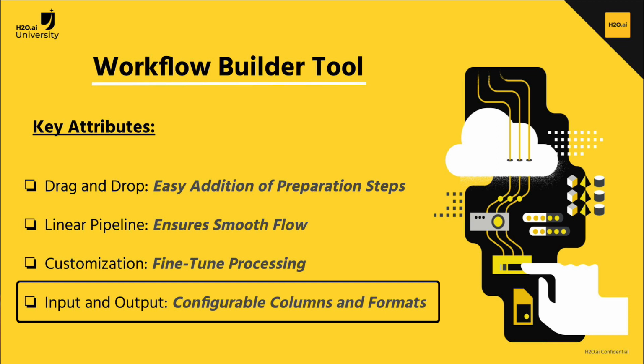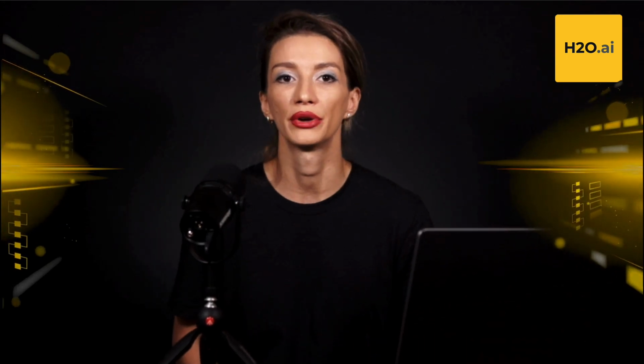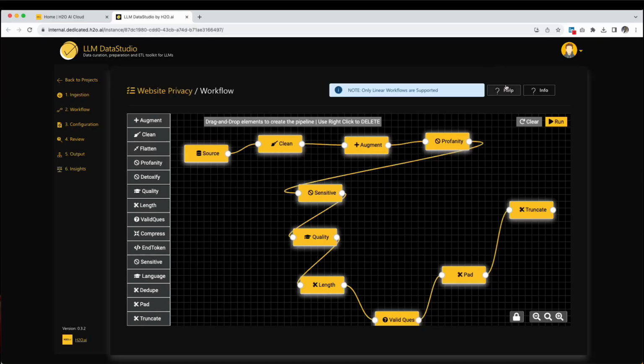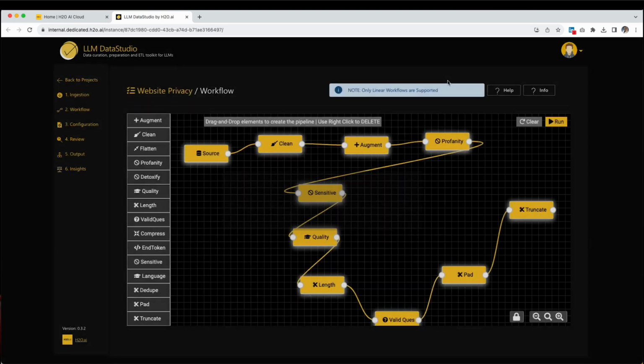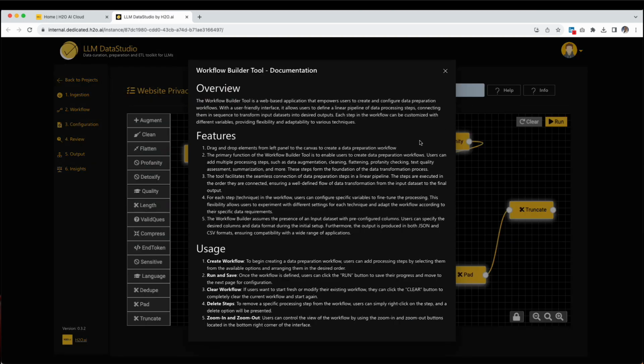Input and output. The Workflow Builder assumes the presence of an input dataset with pre-configured columns. Users can specify the desired columns and data format during setup. The output is generated in both JSON and CSV formats for compatibility with various applications. The Workflow Builder page offers extra buttons like Help and Info that give you details about diverse data transformation techniques. These methods help you process and manipulate text data efficiently. Kindly spare a few moments to explore the info window and review the content presented in this module before moving forward.